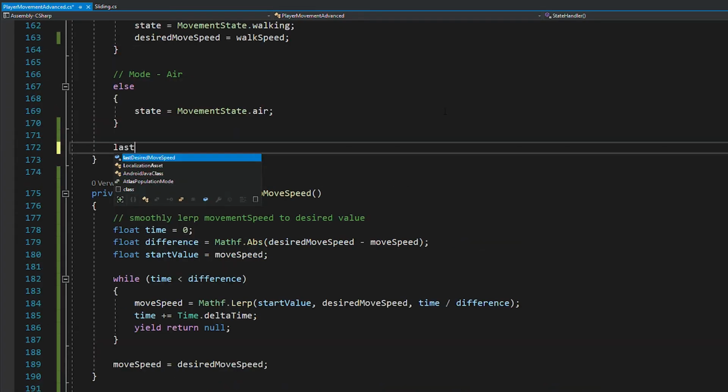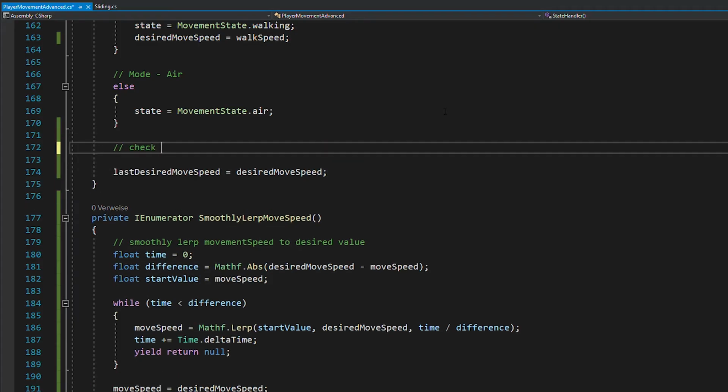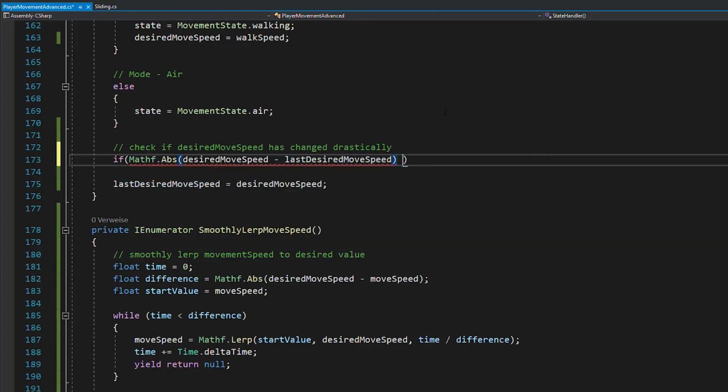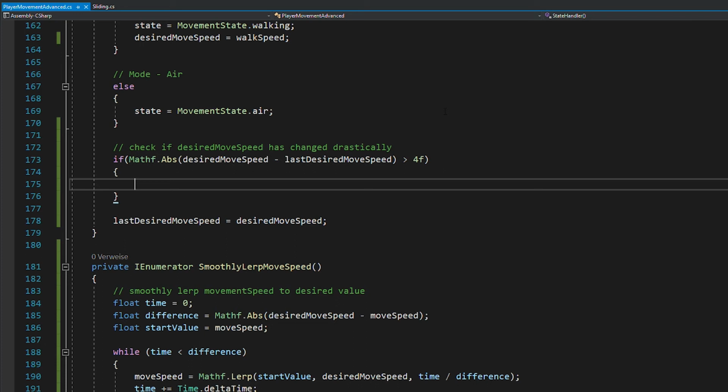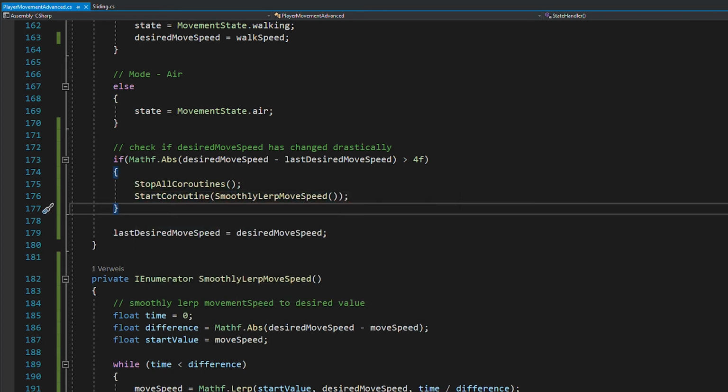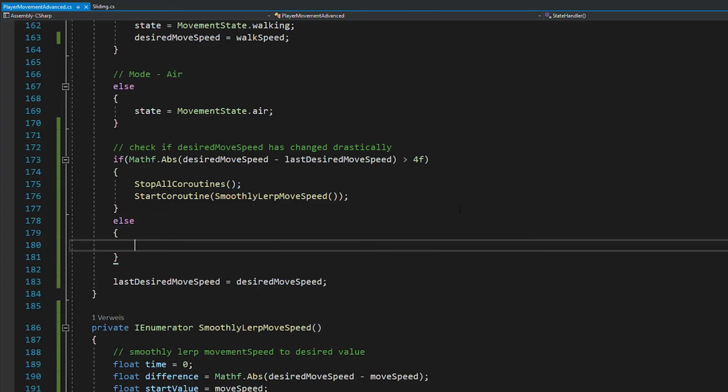Now all that's left to do is save the last desired move speed at the end of the state handler. And then you want to check if the difference of the desired move speed to the last desired move speed is greater than 4. If so, start the coroutine. If not, just set the value directly.